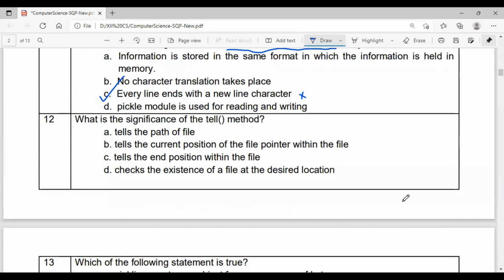What is the significance of the tell method? You have two methods, isn't it? Tell as well as seek. Seek allows you to move from one position to another. Seek will change the position of the file handle to a specific position, and tell will tell the current position of the file pointer. So we'll read the options. Tells the path of the file, tells the current position of the file pointer, tells the end position within the file, checks the existence of the file. So tell means telling the current position of the file pointer.